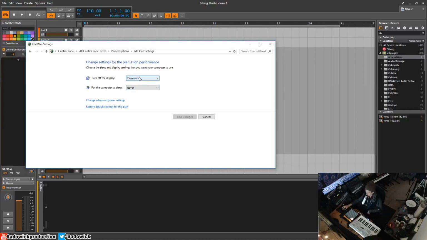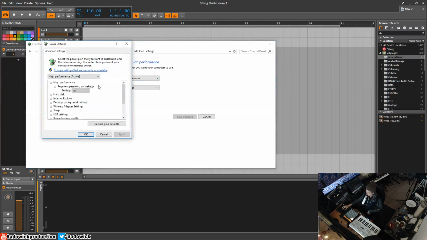I just have my display set up to 50 minutes. Put the computer to sleep: never. You're gonna want to go to change advanced power settings.